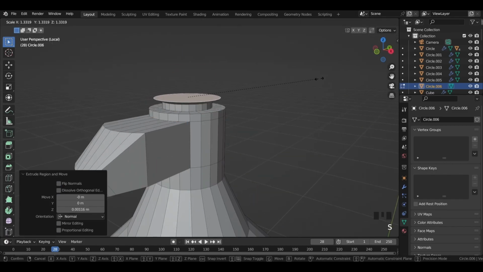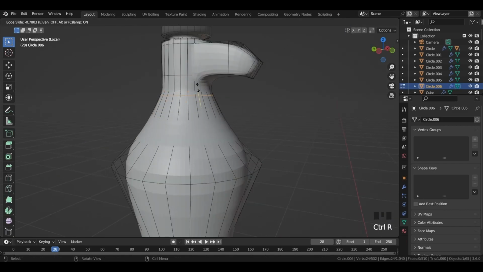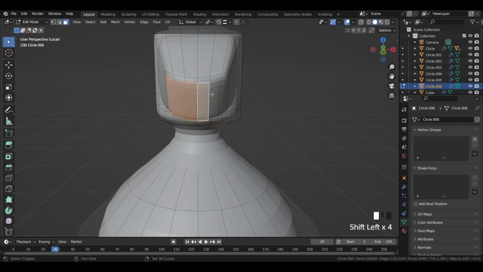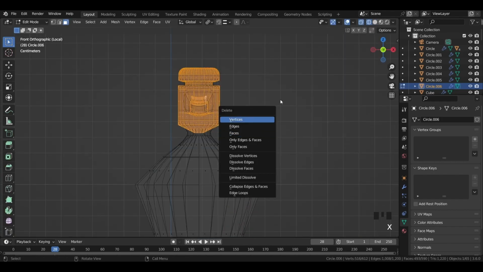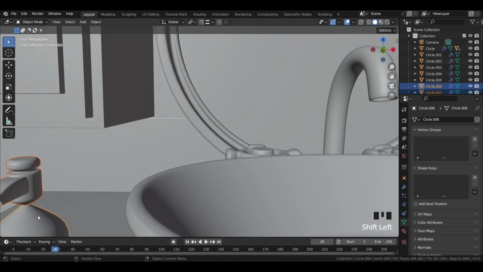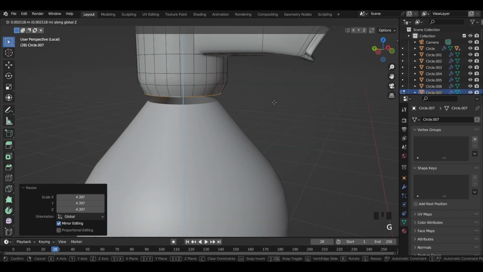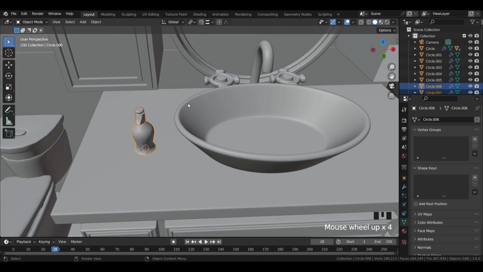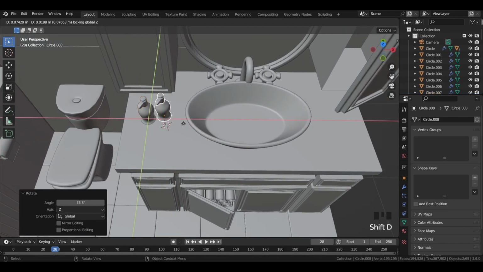Take your time to work on details. You can bevel faces, edges and add a subdivision modifier and more edge loops. Select the top part in X-ray mode and separate it by selection. Then duplicate it 2 or 3 times and place bottles on the table.